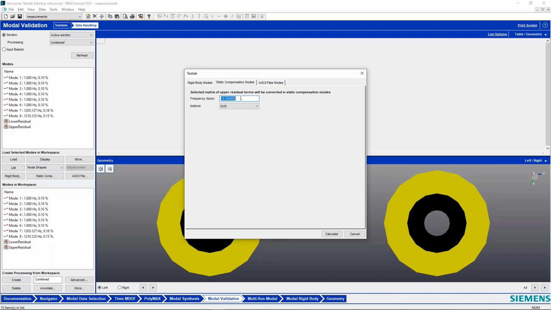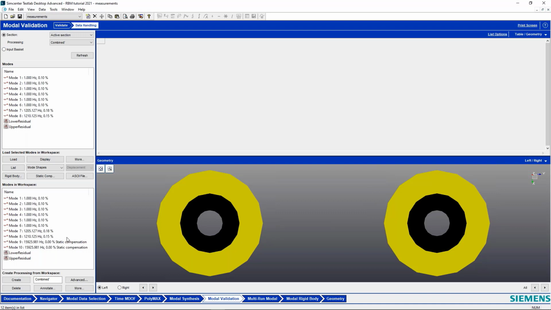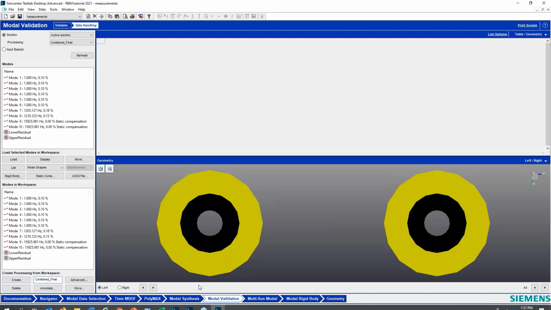Frequency factor is 10, so that's going to take the highest frequency in the mode set and apply a factor of 10 to it. These are the 2 different scaling methods, singular value decomposition or scaling. And then I can calculate. So it added those. And now I can call this combined final. And now it's got the rigid body modes, the flexible modes, and the static compensation modes. That's how we do that last step. Let me go back to the slides.